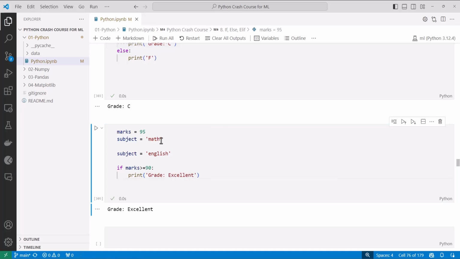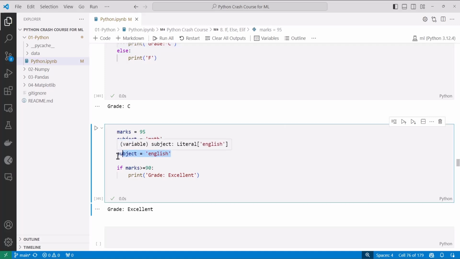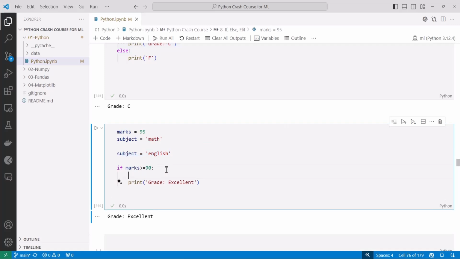If subject is mathematics, but if subject is English, then print a good grade. How are you going to do that? Basically, you can put another if condition inside this. So you can put another nested if condition like this. If subject equal to math.